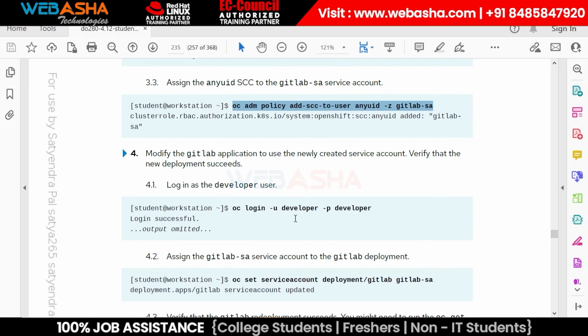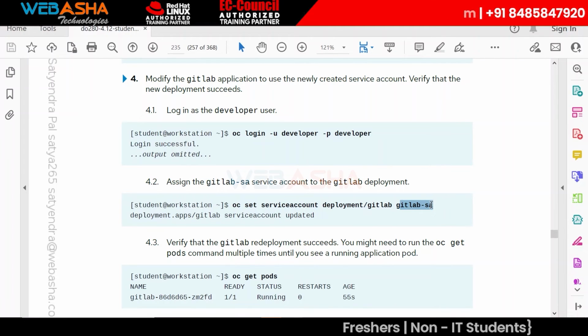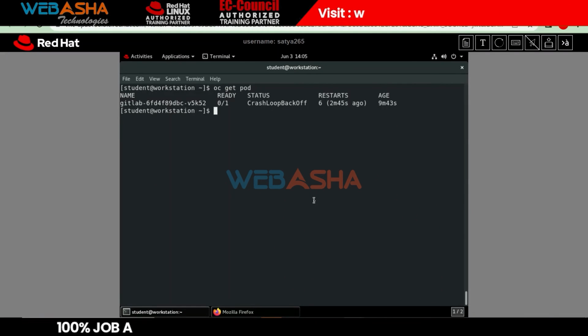So we have this command. You can run oc set serviceaccount deployment, then the deployment name, and then your service account. Clear? You can use this command in the exam as well.